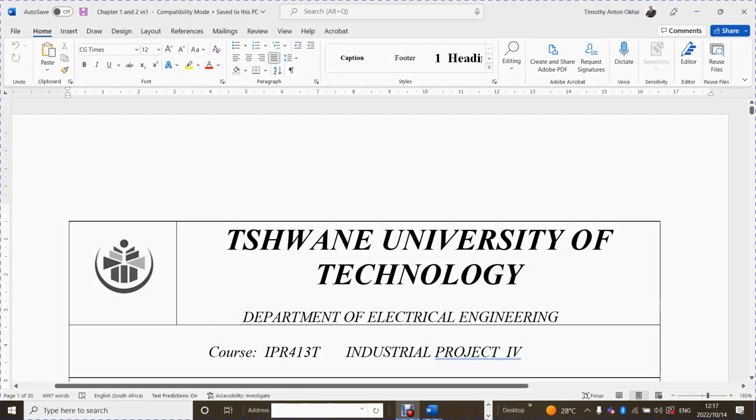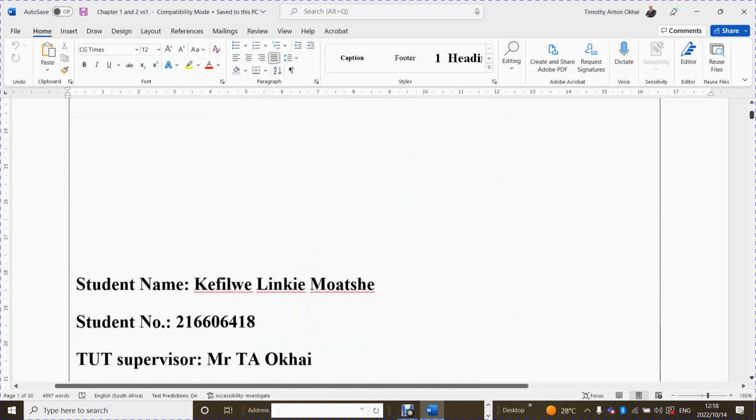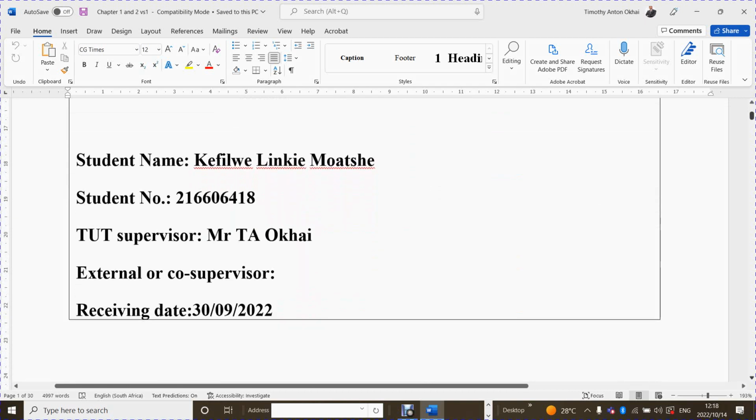So let's quickly go through. Portable vital sign monitor.